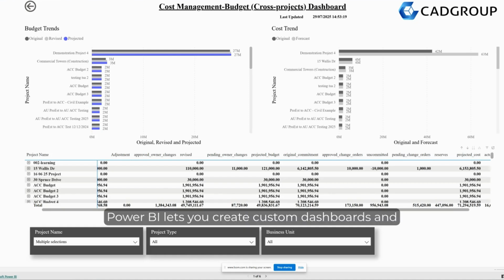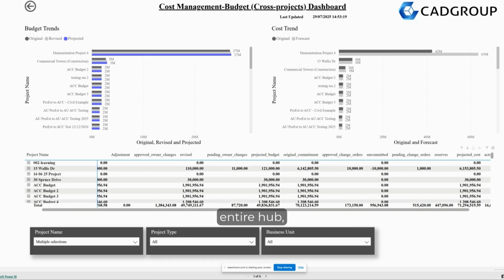Power BI lets you create custom dashboards and interactive reports, pulling data directly from ACC via the API or data connector tools. You can analyze cost trends and look at key KPI data holistically across your entire hub, drill down into business units or really zoom in on a single project.